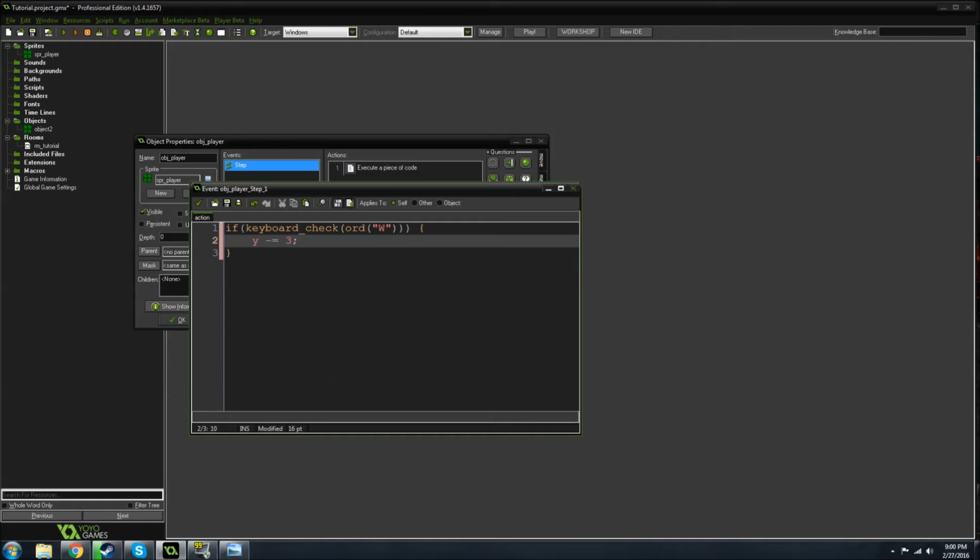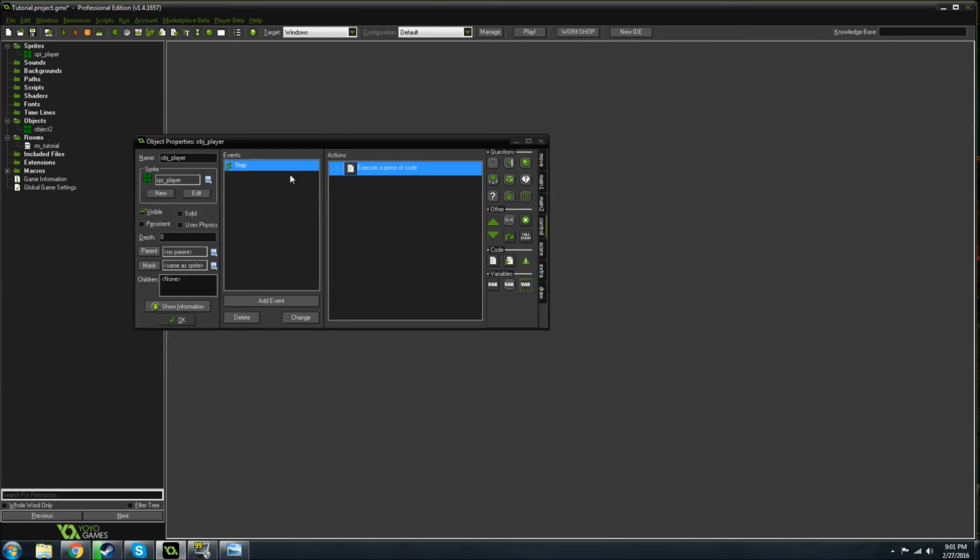A higher number will obviously stand for a player moving much faster than a lower number, for example, of a 1. A 1 will make your character go really slow. Okay, so now that we have this, I just want to go over what this means. If we hit W on the keyboard, we subtract 3 from our y coordinate. Now let's go back, let's press this check button here, and let's get back to the screen.